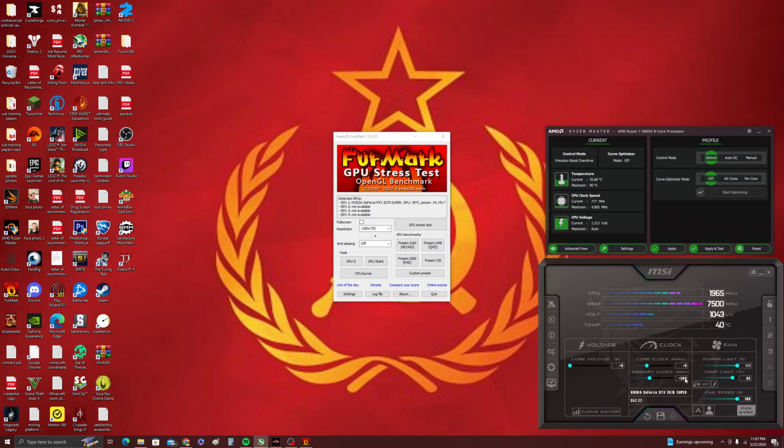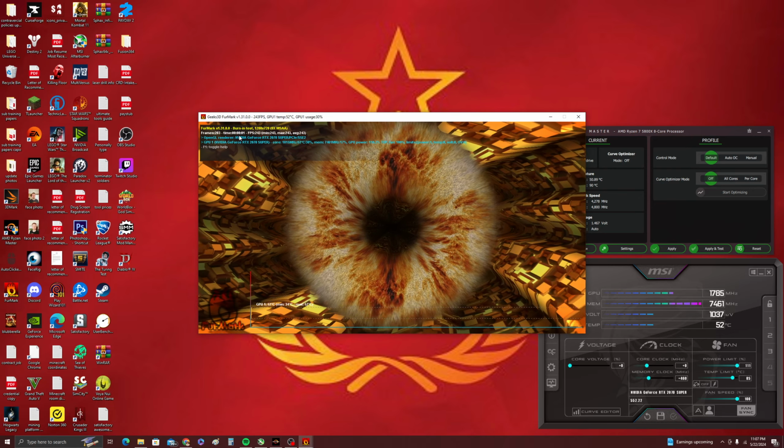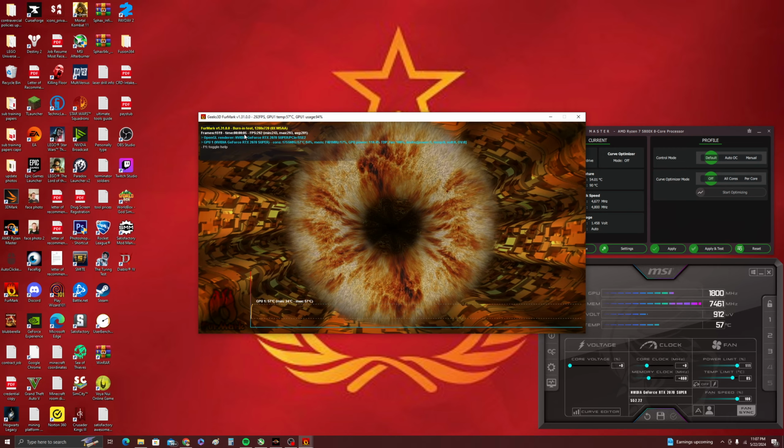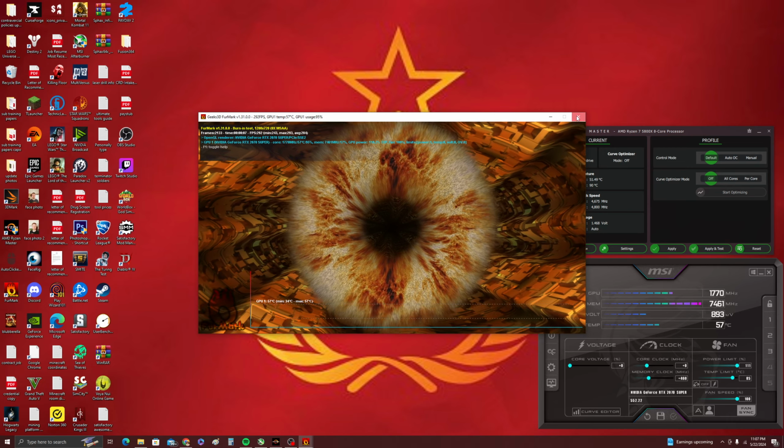But let's say it crashed. Uh-oh. So we're going to take the memory clock speed and decrease it by 40, so that would be down to 460. And then we're going to try it again. Let's say it passed this time. Yay! I found my memory clock speed for my graphics card.